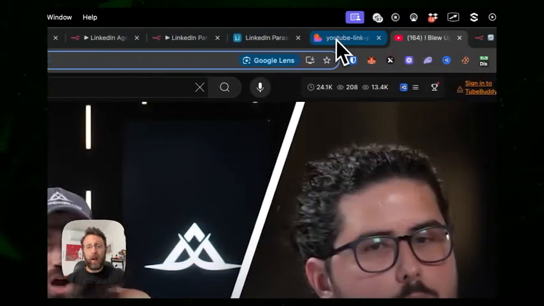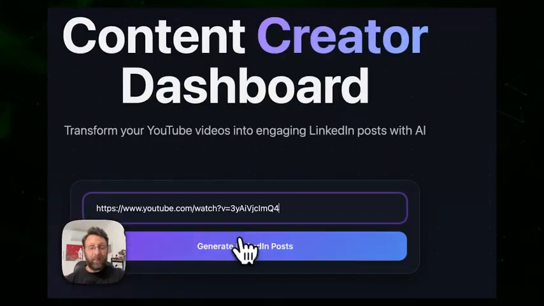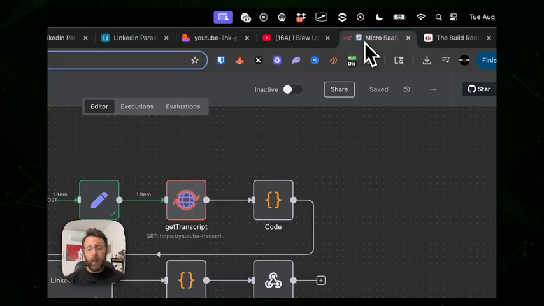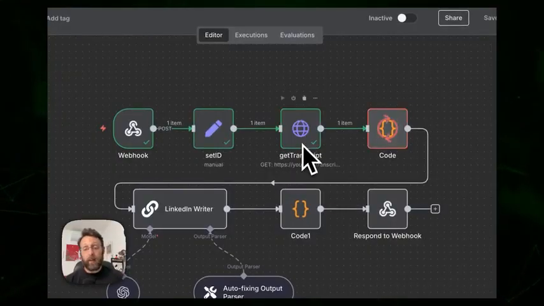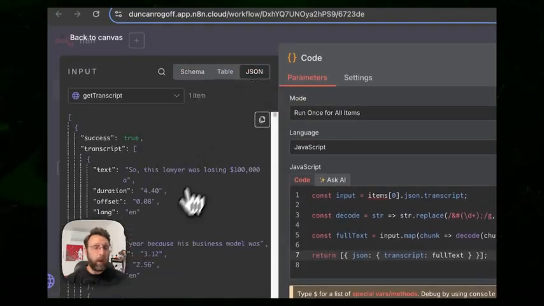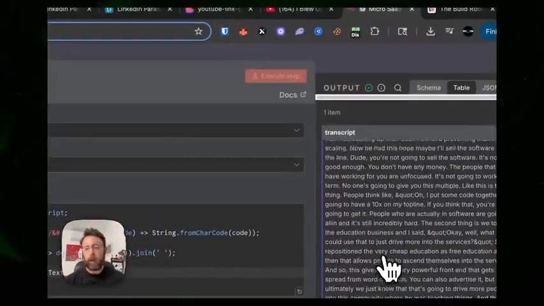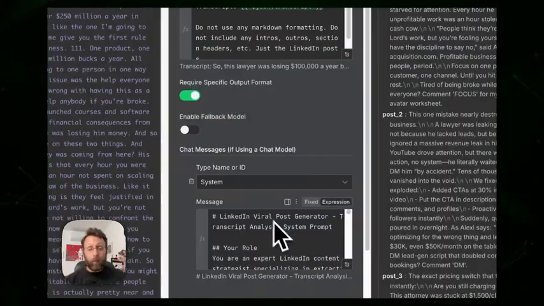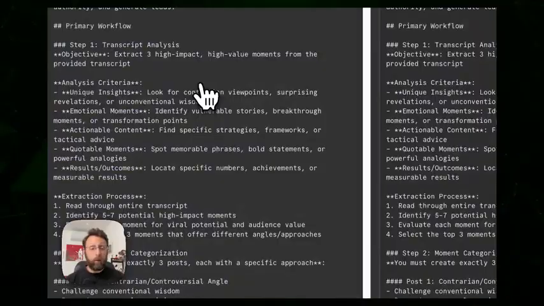And then I'm going to come over to YouTube here and I'm just going to copy the YouTube link. And I'm going to go ahead and just paste this in here and click generate posts. And if we come back over to N8N, you can see we're actually getting the transcript from the YouTube video. We're using this code node to just clean it up because it comes in this weird split format. You can see we have every line kind of broken up, but now we've consolidated it into one transcript. From there, we're going over to the LinkedIn writer to write 3 posts for us based off of the viral frameworks that we've already discussed.